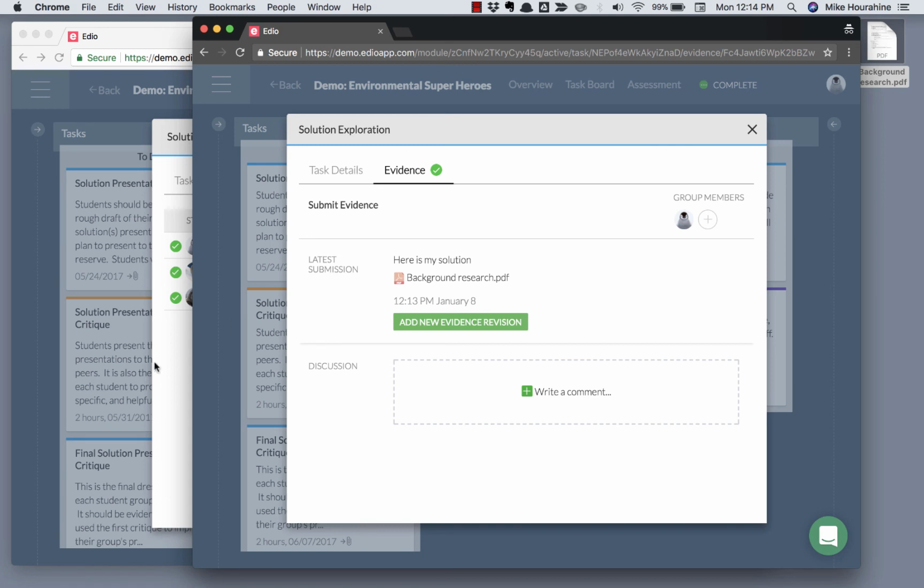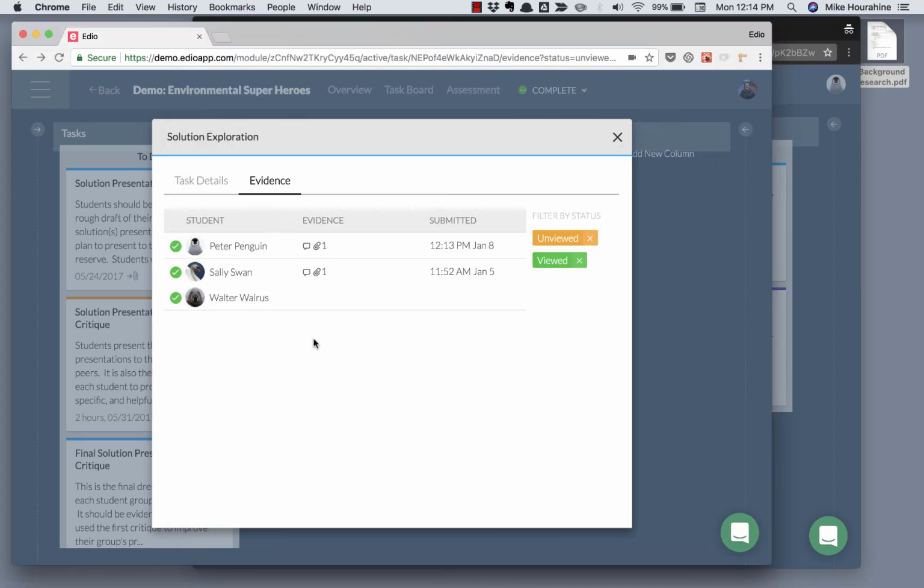Okay, so you can submit things individually, or you can submit them as groups. If you had one student and they wanted to include the rest of the class, they can do that. That's up to you to decide.